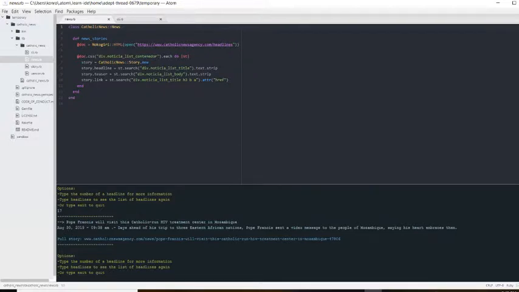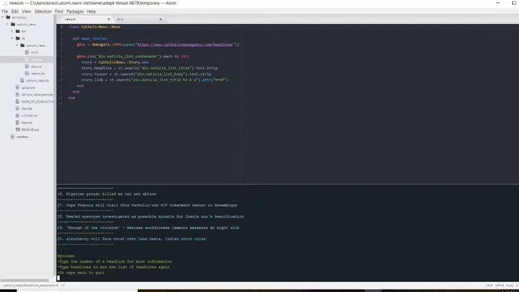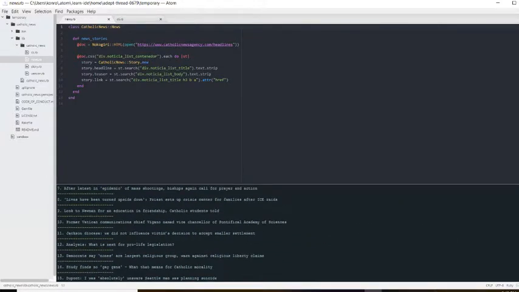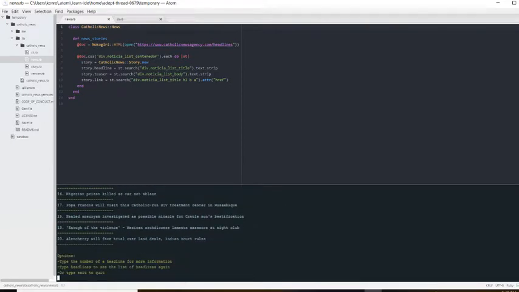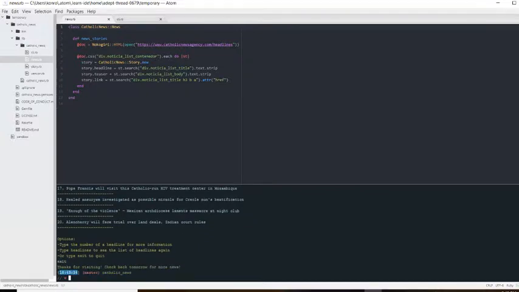Let's say they're interested in the full story. Here's the URL in blue for that full story. It once again presents a list of options. If they want to see that list of headlines again, just type headlines. There's the list. Or if they're not interested anymore, they can just quit by typing exit and get a farewell. Thanks for visiting. Come back tomorrow for more news.